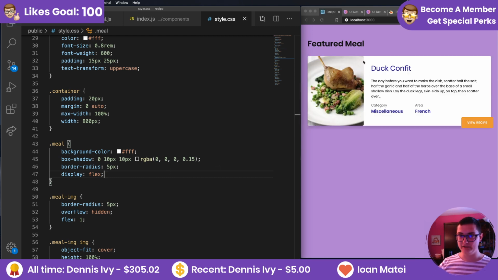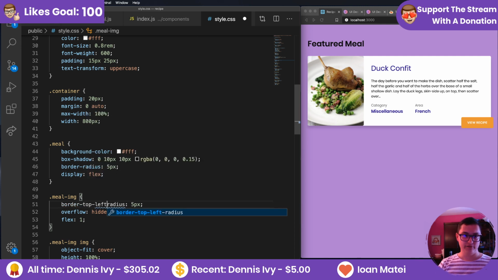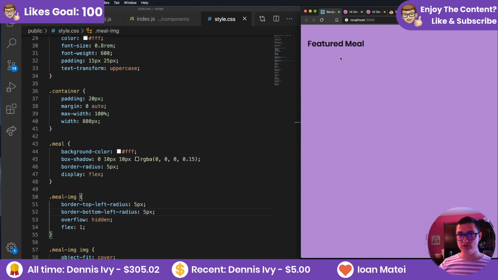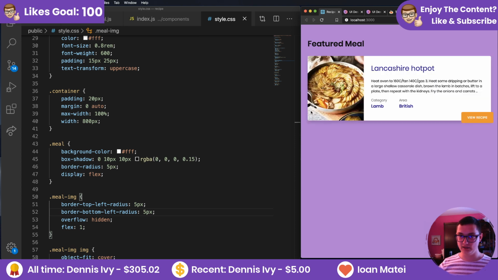Yeah, but we have then tricky. Border top left radius and border bottom left. So we can't use overflow on the container, so then I used it on this. But it looks good now, and we have that there. All right.